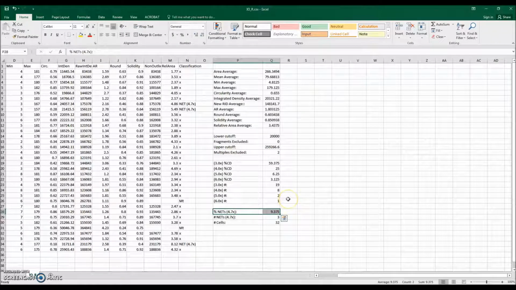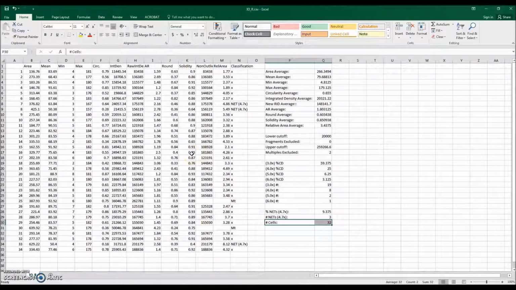For this image, it was around 10%. It also shows you the number of rows that it classified as nets, as well as the number of total cells that were not excluded for being multiples or fragments. So in summary, Dana is able to provide information on DNA area and NETosis on a per cell, per image, and per sample basis.